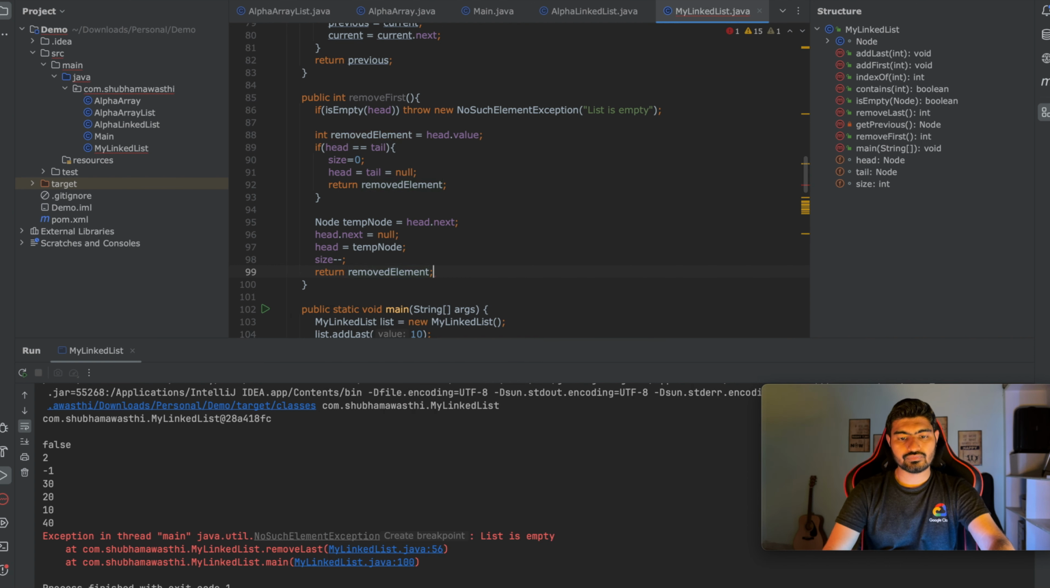Now let me summarize this method for you. First you are checking if your list is empty, and you're throwing an exception telling that the list is empty. Then you're checking if your list has only one node, right? Then what you're doing is reducing the size to 0 and making the list null, returning the head element value.